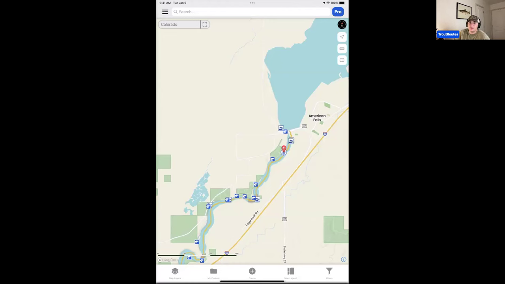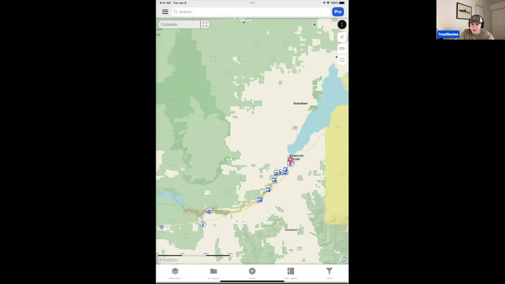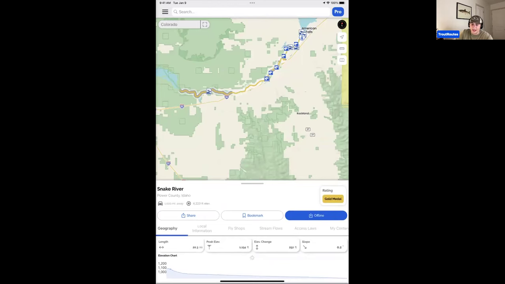Mark, how can you tell which direction the stream is flowing? Sometimes you can easily tell on a map, but sometimes you can't. Great question. The easiest way to do that is going to be to utilize that elevation chart.